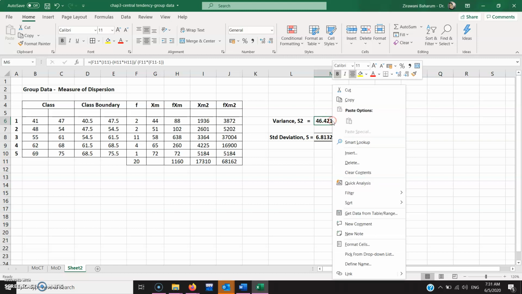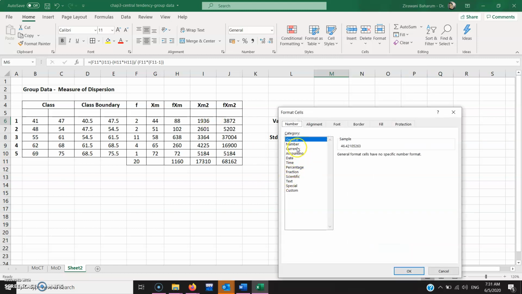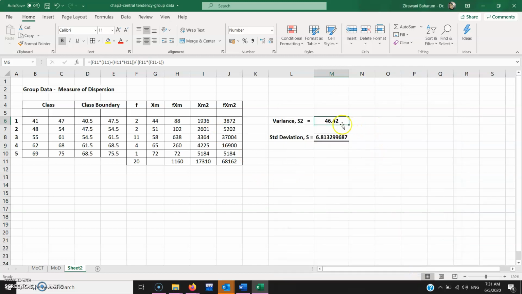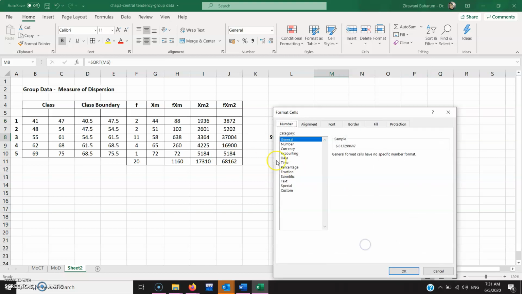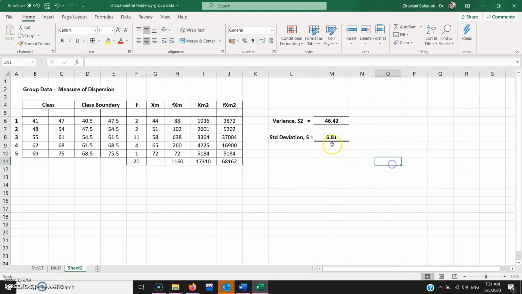It is quite different. It's different. Okay, you can change the formatting to number and the decimal too. So there are only 2 decimals. Then this one would be also, we set the format cell number and the decimal is 2. So 6.89 881 is the standard deviation.